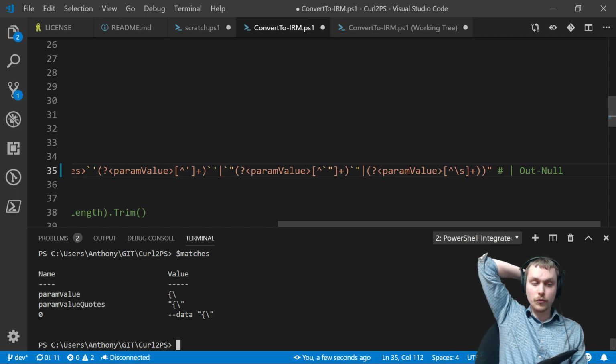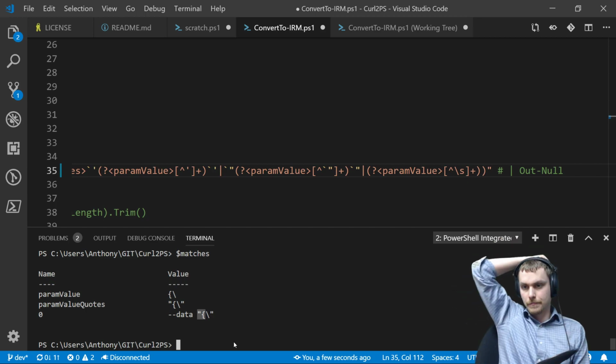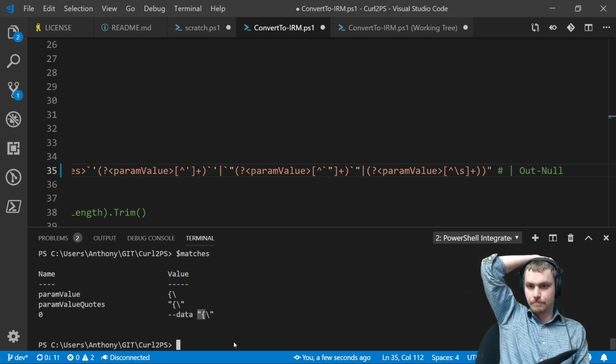So what I was doing before wouldn't work because it would match on anything that's not this, so it would still match. I need to sit and think about regular expressions for a minute. Ponder my life and why I decided to do it this way. So param value. So anything that's not a quote.